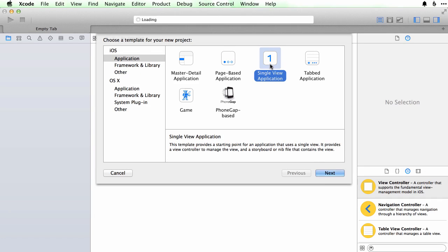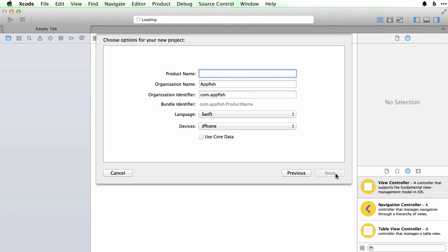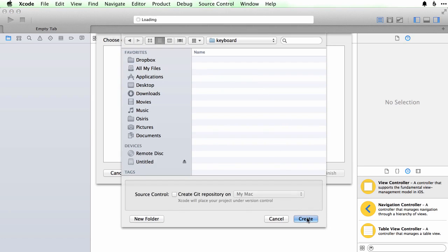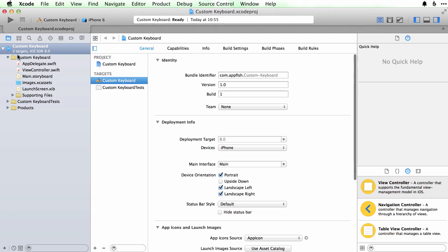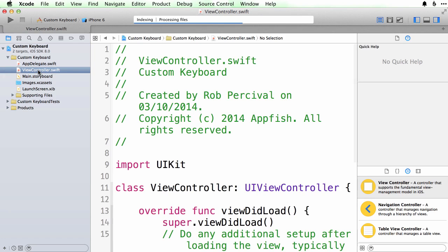and start our single view application. Same as usual. We'll call it Custom Keyboard. And usual settings, Swift, iPhone, we don't need Core Data here. And then we'll save it in our keyboard folder, and we get, of course, all the usual settings. Nothing special about this. It's just our standard view controller and main storyboard.